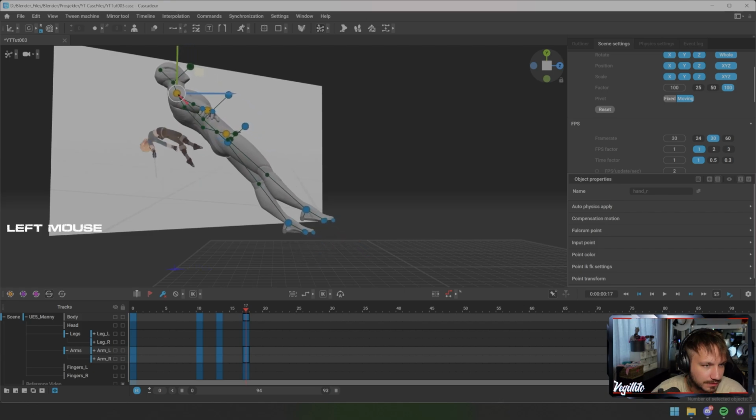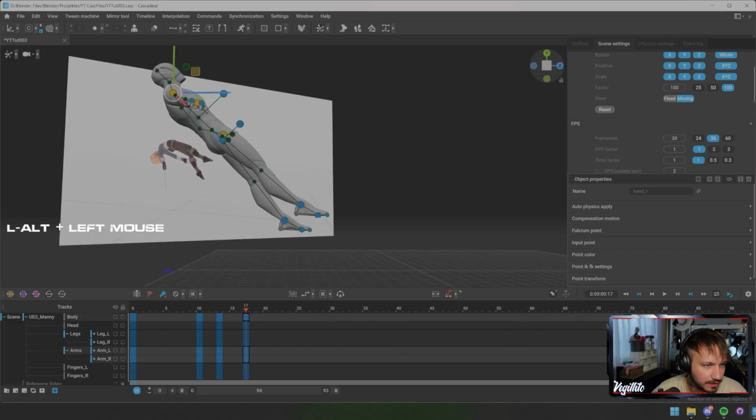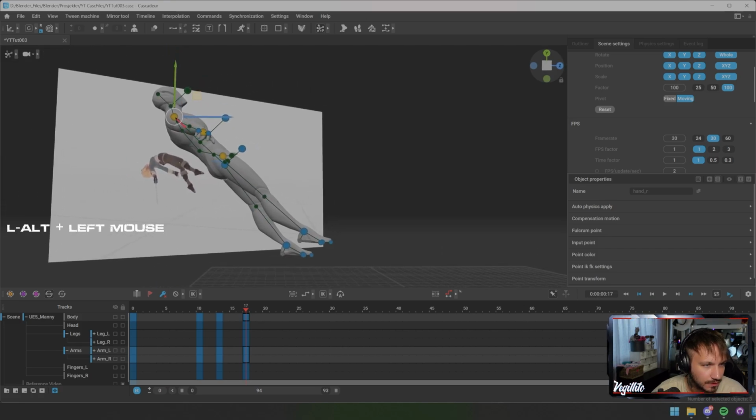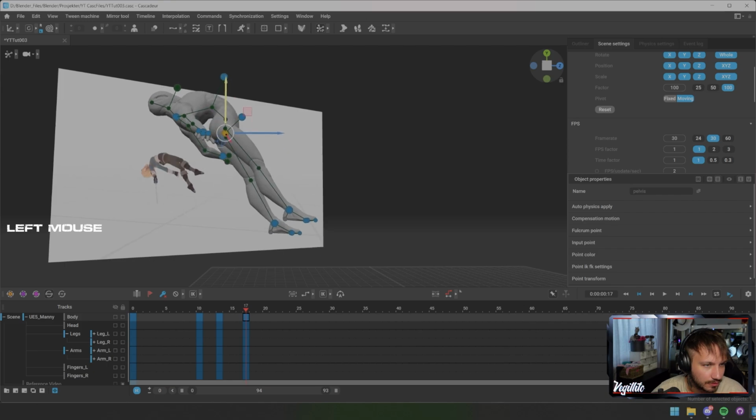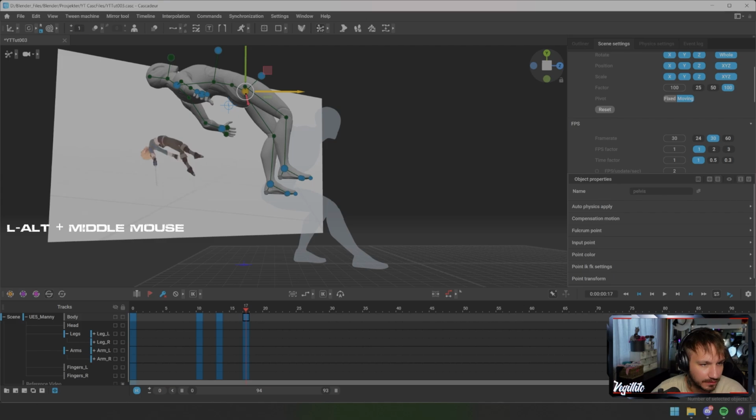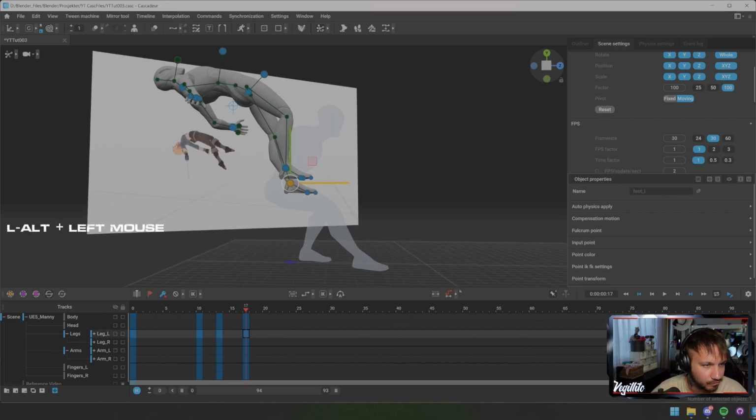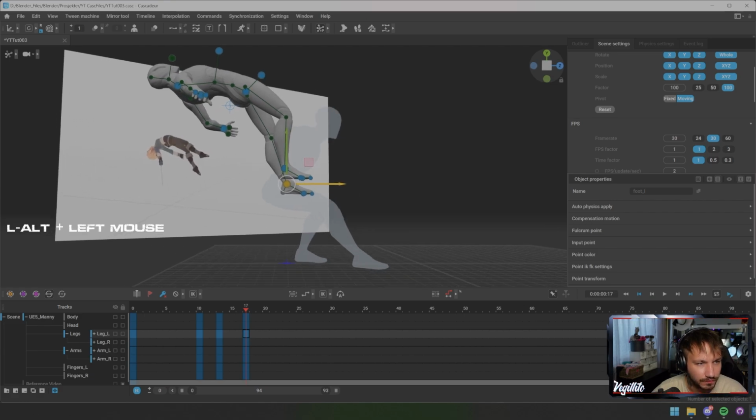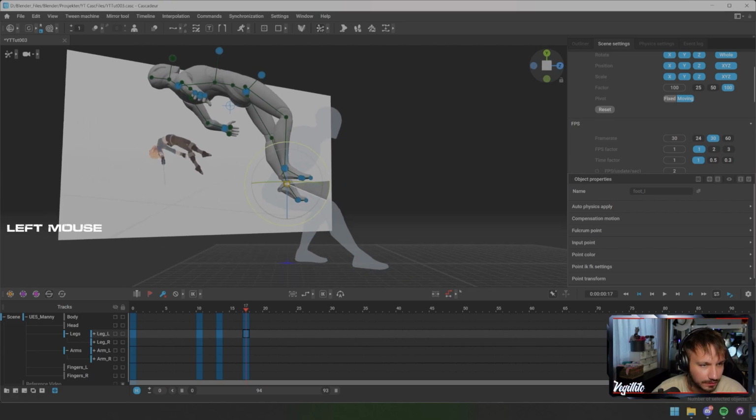Let's see. I think this should be it. And then let's get this upward. And then I want the shadow to see that it makes sense with the leap. So as you can see, this foot is the one that gives the initial boost. Okay, that did work. Something like that.